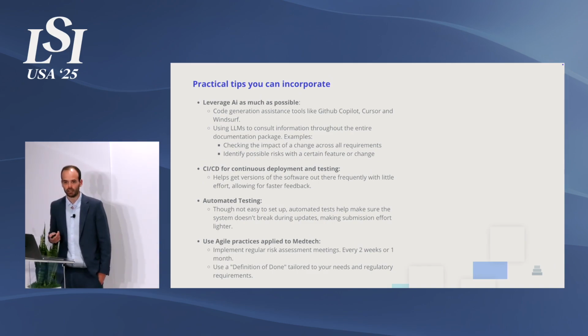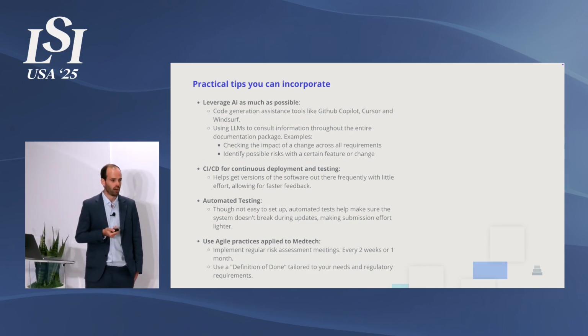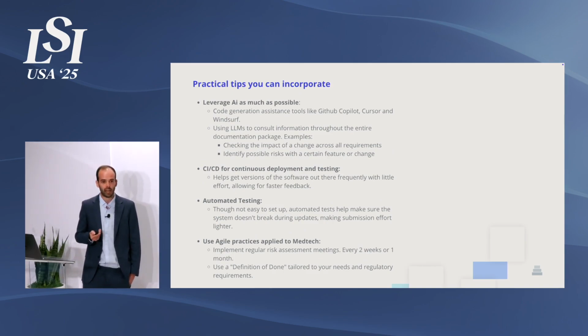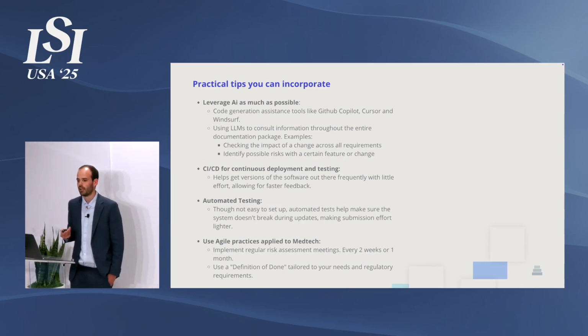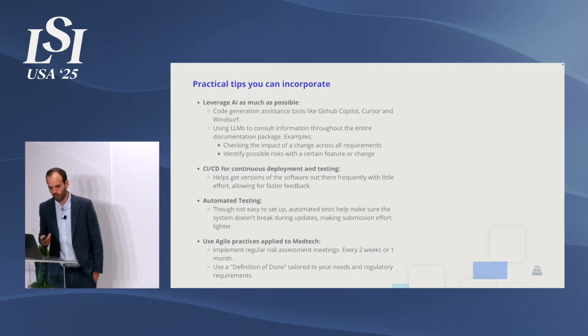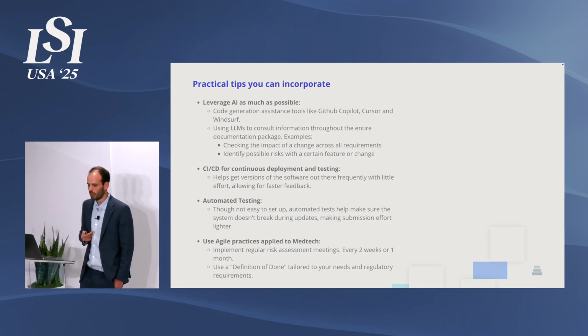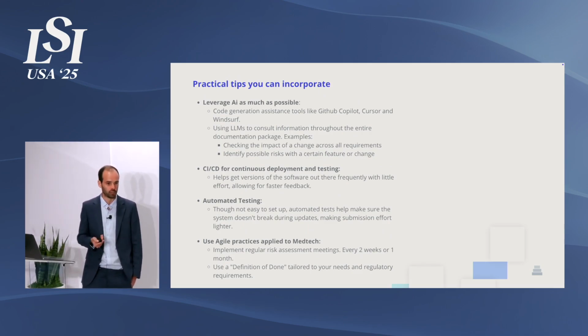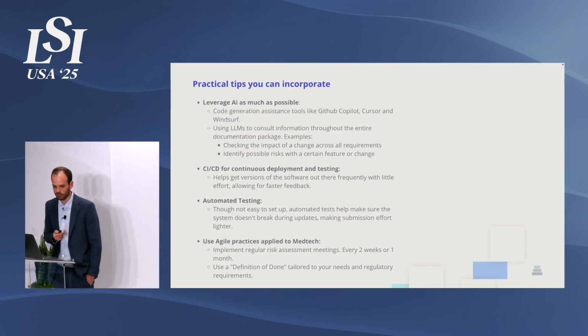Even if the FDA doesn't accept them yet as valid testing evidence, it's good to have them, and it can save you a lot of time when actually going through the submission. Of course, you're going to have someone run the actual test protocols when doing the submission. That's what I wanted to say.